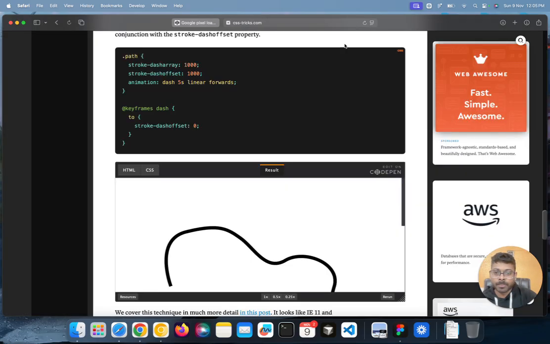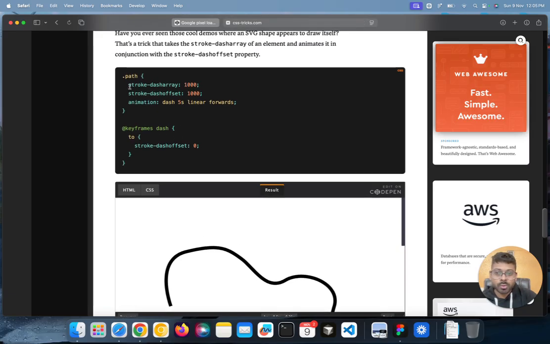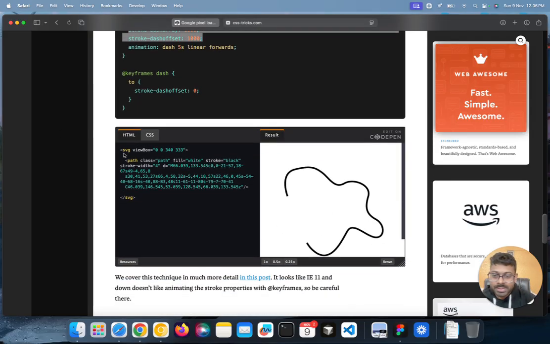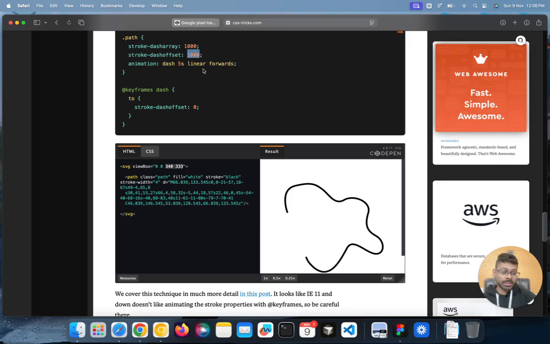The very first thing is we have something called a stroke-dasharray and a stroke-dashoffset. What it does is that we want something that has an offset of 1000, which could be, let's say, a distance of 1000 between each of the lines, and then we just change it to 0, which is how we draw an SVG. Usually the dash array and the dash offset are within the SVG view box. The view box here is 340 by 333. But a 1000 offset means the offset is now starting outside of the view box, so we are not able to see anything.